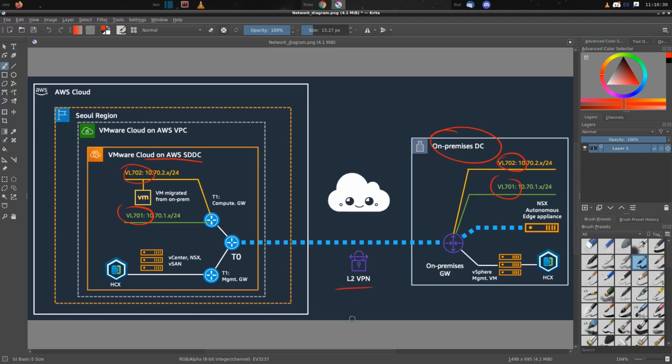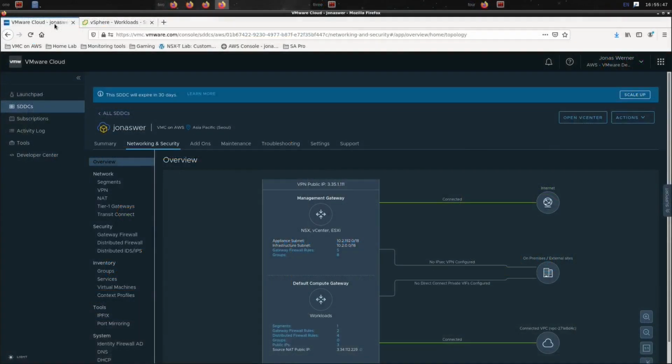And the way you do that is to deploy an NSX Autonomous Edge appliance on-prem in your vSphere environment locally. And you hook that up to terminate on the T0 router in the NSX-T environment in VMware Cloud on AWS. So we'll start with setting up the T0 router side.